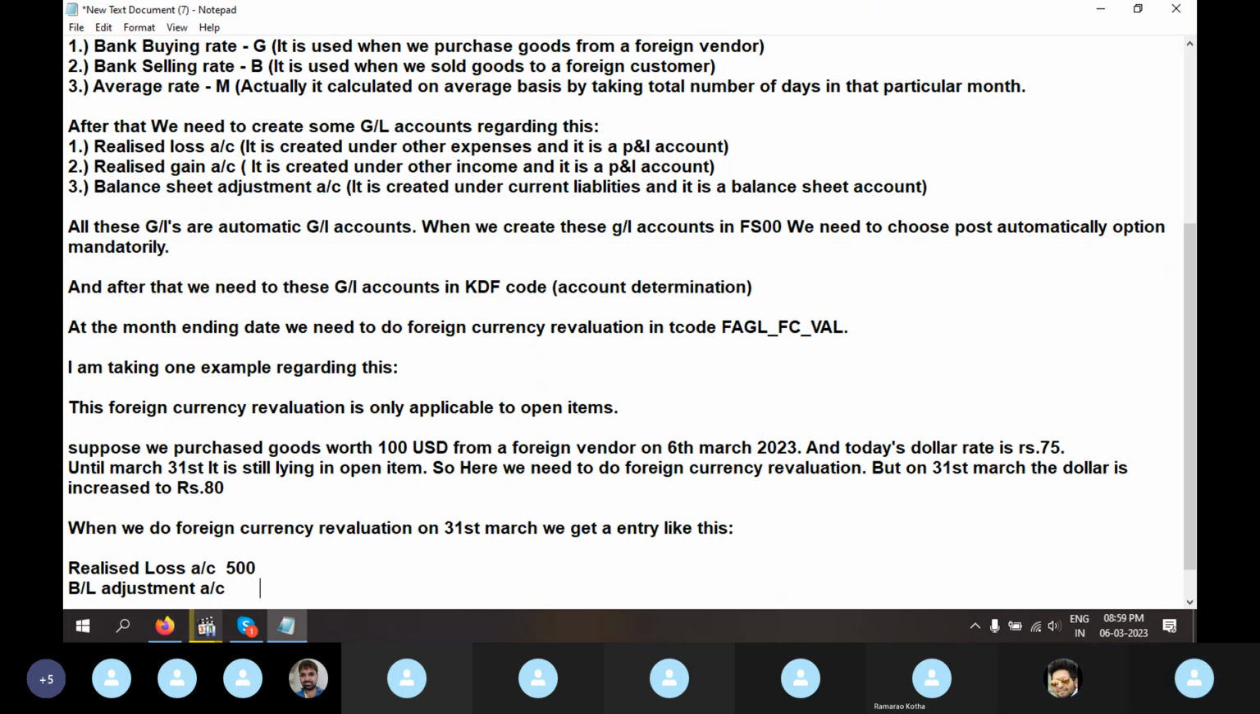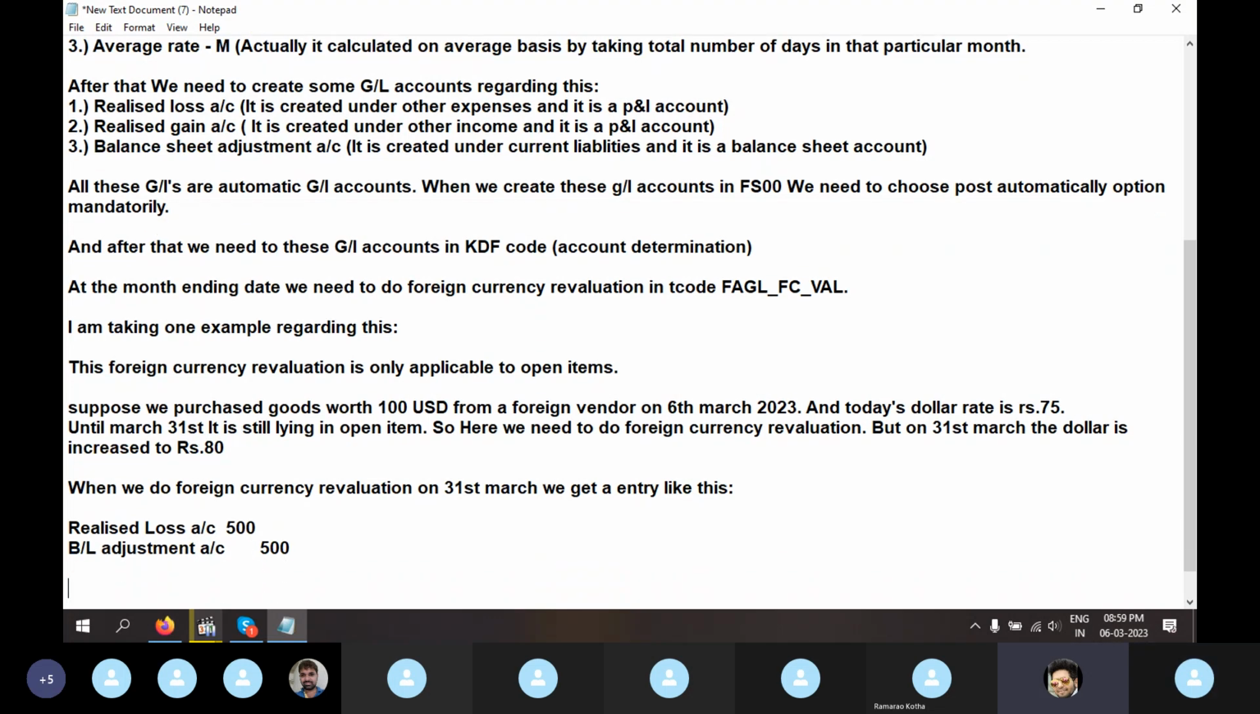Account 500. Actually, only for reporting purpose. Only for reporting purpose. We are doing a foreign currency revaluation on that particular date. Foreign currency revaluation. On that particular date.